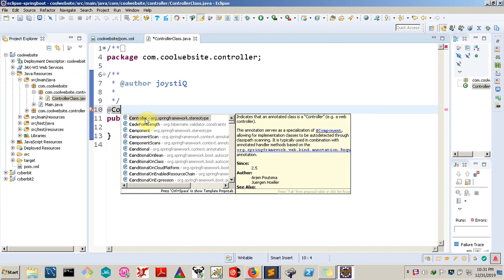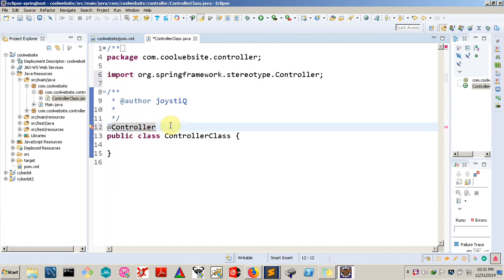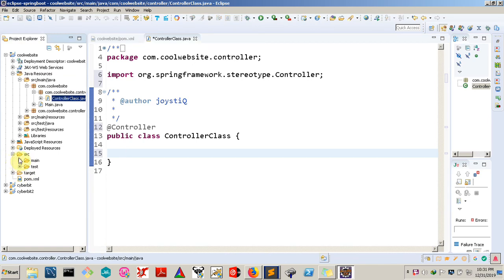And yeah, so just annotate it with that controller. I just don't worry much about it. So before I go ahead, we need to actually, now we are getting into the interesting part.